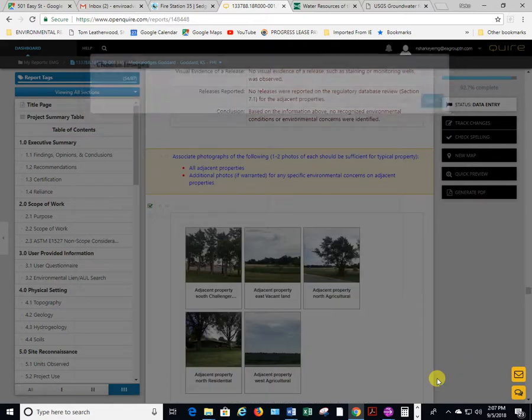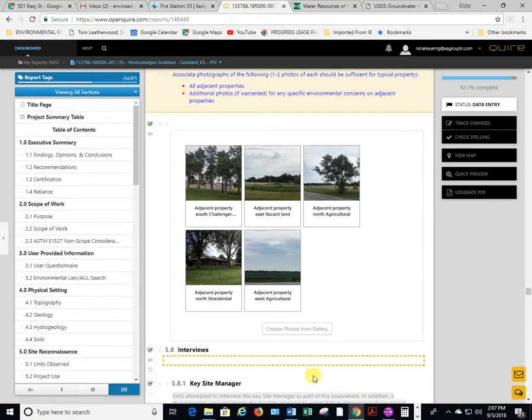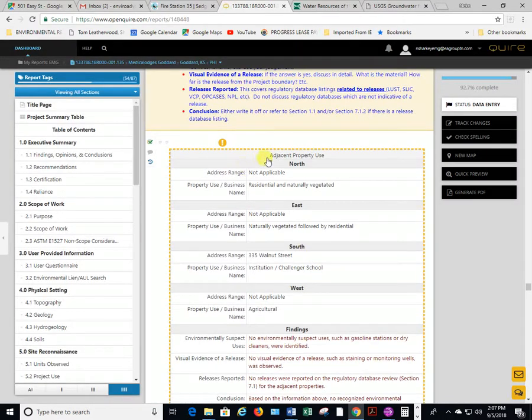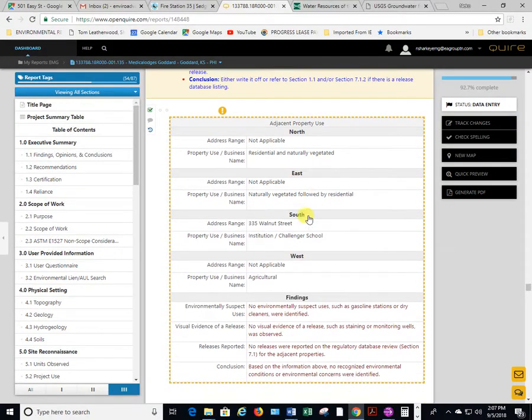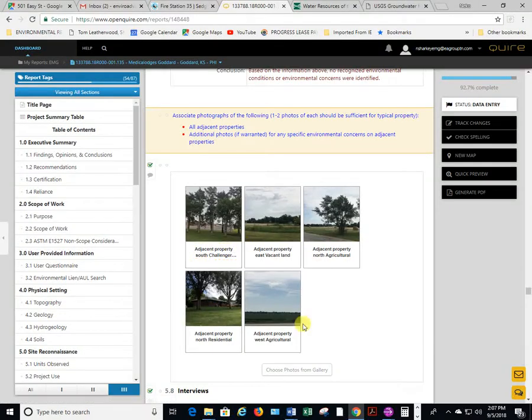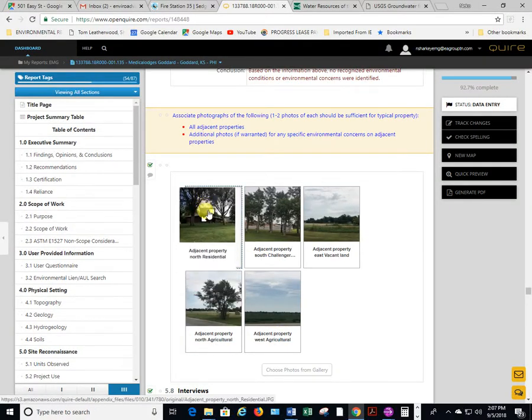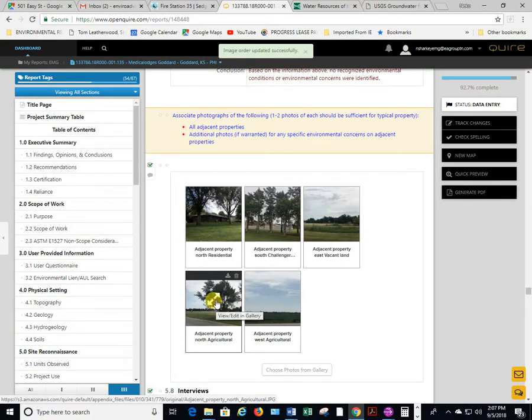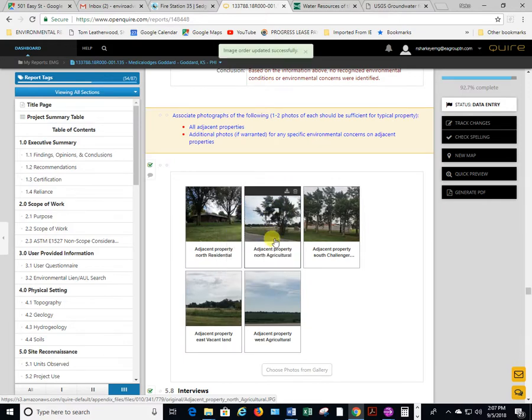All right, I'm gonna save it. Okay, and then they actually want them in order. First is north, second is east, third is south, fourth is west. So I want to put my photos in that order. North of us is residential, and I actually put agriculture. Y'all see that? Okay, so I'm gonna go back in and change that.